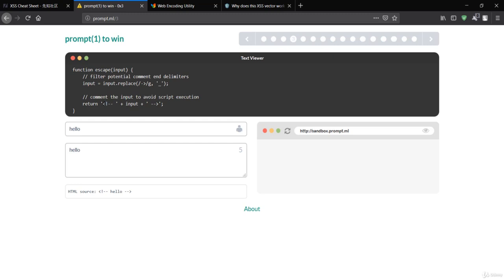Basically this is the comment in the HTML. So first of all we have to close this comment. When I try to close this, it has been replaced with an underscore. You can simply see over here. So we need to break out of this comment with this closing. So we are now out of this comment.